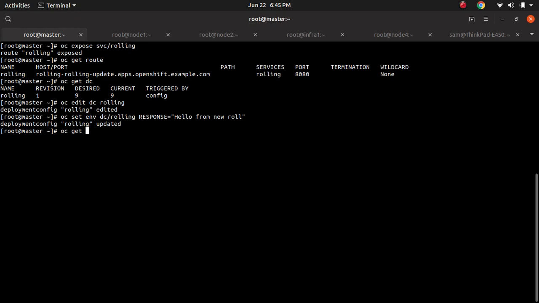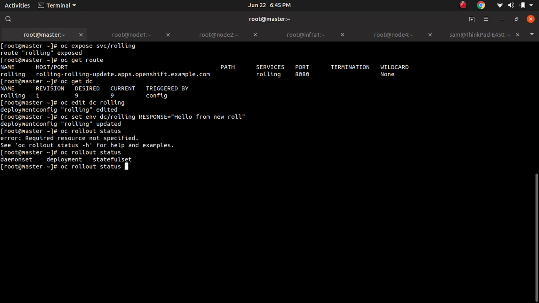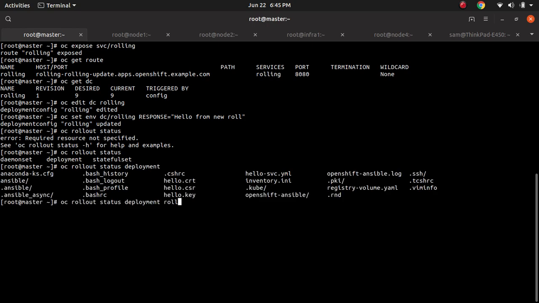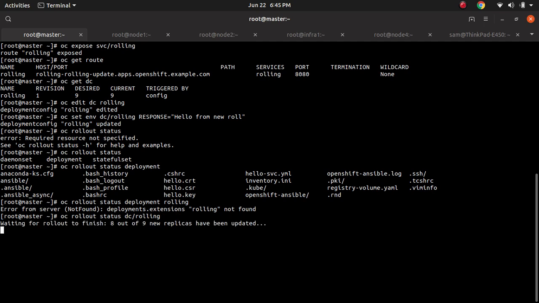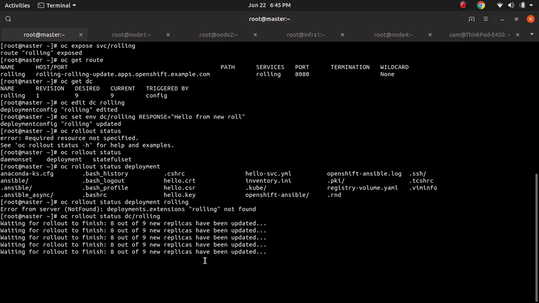I think there is a command, oc rollout status deployments, and the deployment name is called rolling. Oops, dc/rolling, I think it's a Kubernetes command. Yeah, you can see it's rolling for this one, and 8 out of 9 have been updated, and it's updating.